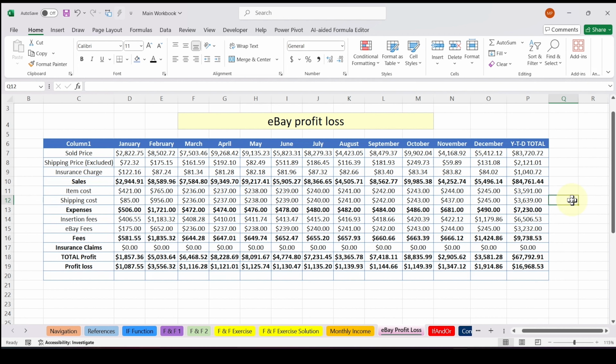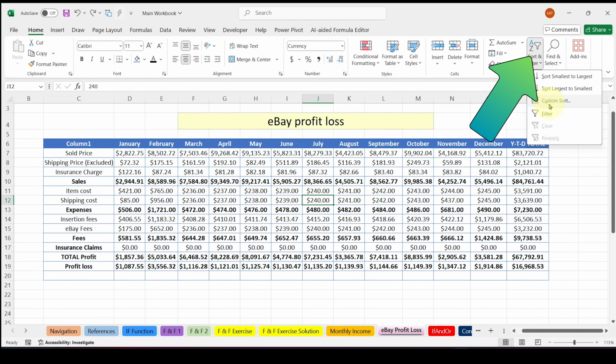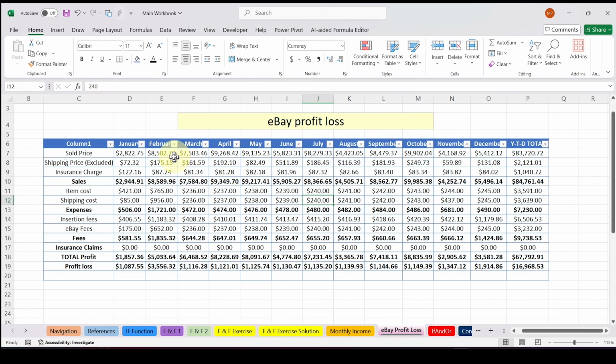Now if you want the drop downs back, you can just click anywhere in the table, hold Ctrl Shift and press L, and you can see that these drop downs come back. Or the other way is you can just select any cell from the table, come to this sort and filter option and just click on filter, and you can see that we have these drop downs, and we can filter our data with these drop downs. And if you again want to get rid of them, just hold Ctrl and press Z.